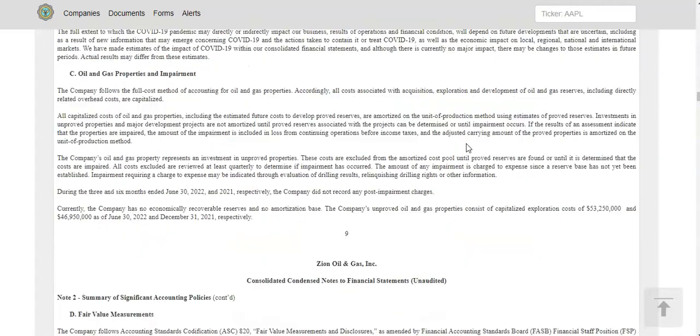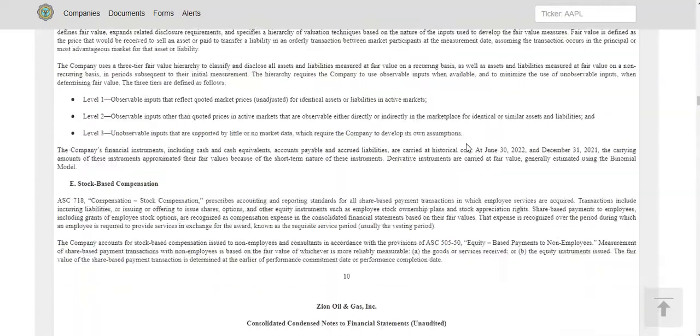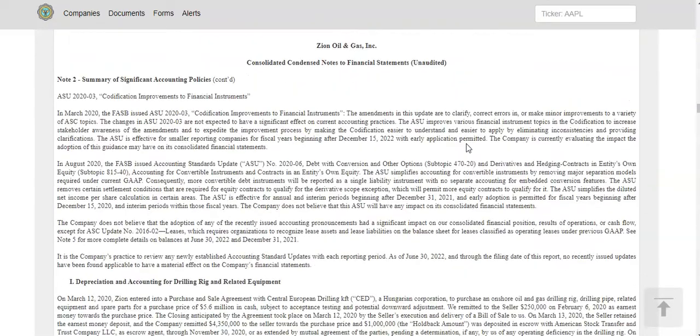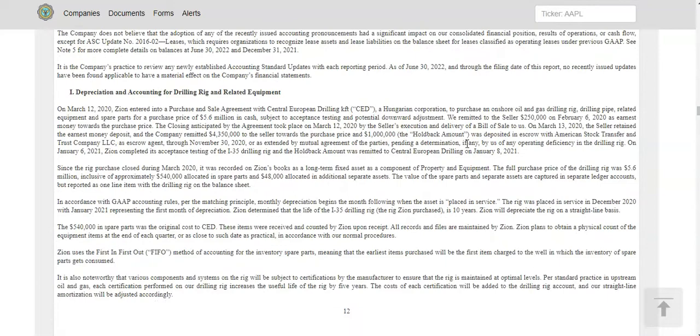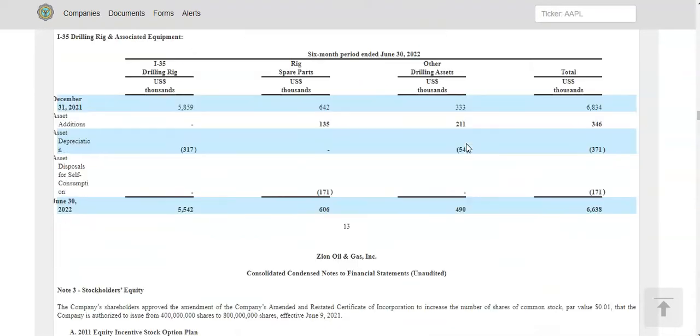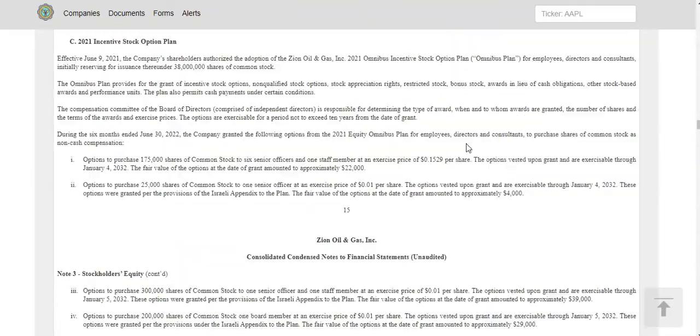But I'll just scroll through. You can see they have all different kinds of information that you can look at. They talk about the warrants, they talk about the drilling rig and related equipment. And then it goes down and gives some more information here. So you can go through this, guys.